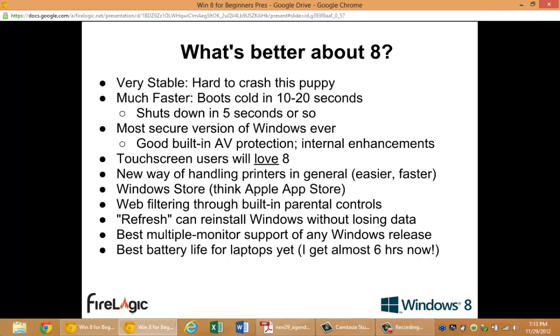There's a new way that they handle printers. I know so many people that have horror stories with trying to install printers or other accessories with Windows. There's a new way that it handles devices now that makes it a lot easier. You really don't have to even use that software disk that comes with your printer. You pretty much plug it in and it should work right out of the box.